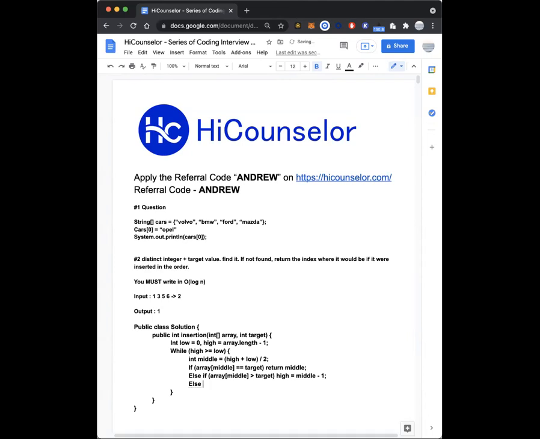And then if the array at middle is smaller than the target, then we need to up the value of low. And then we simply return the low value.